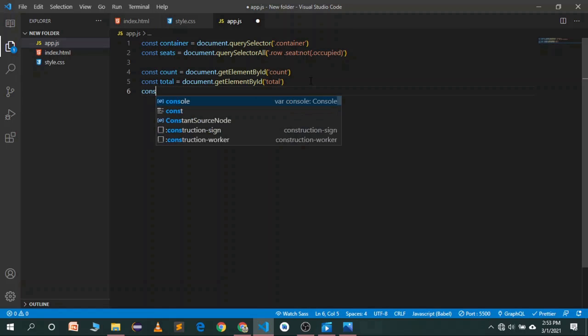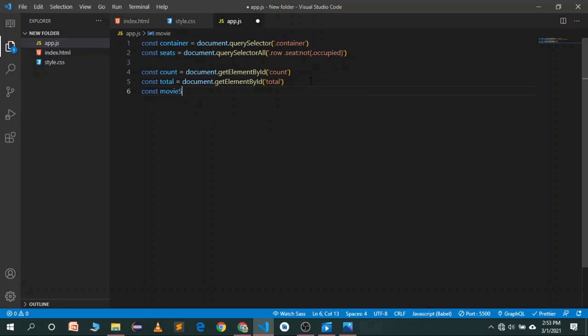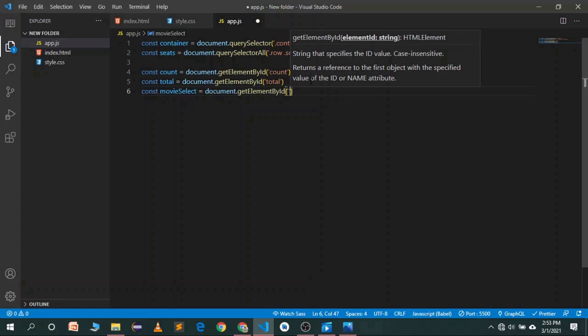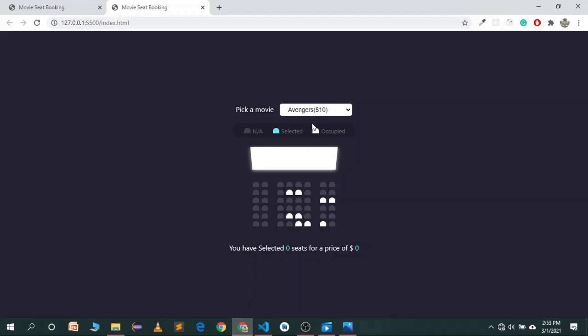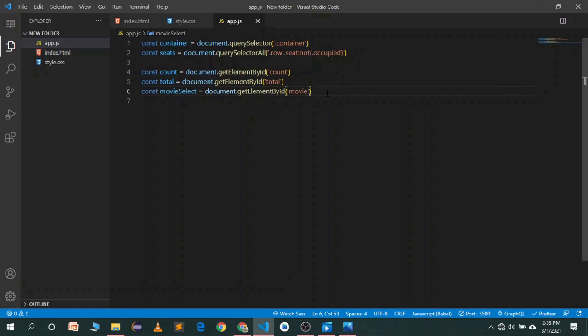So at the end we want to import the movie select, which is going to be document.getElementById, and it has a class name of movie. So let's save it. So this movie select is going to be this one. So we have imported a bunch of properties, or we can say values, from our index.html file.